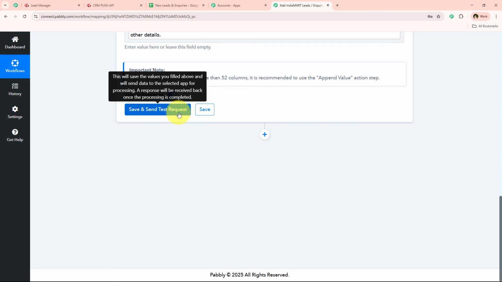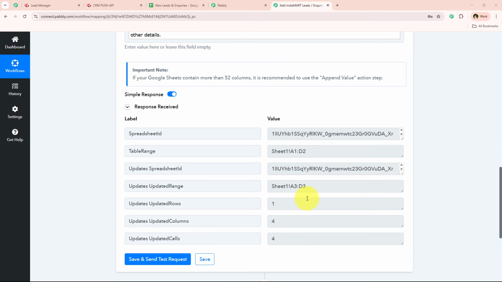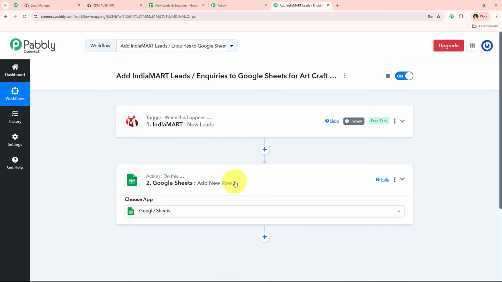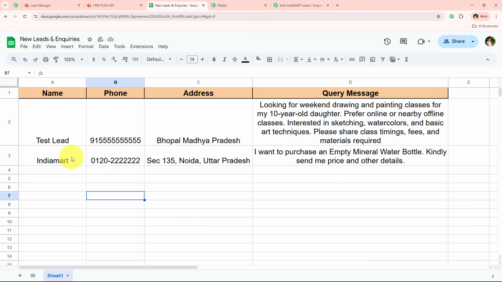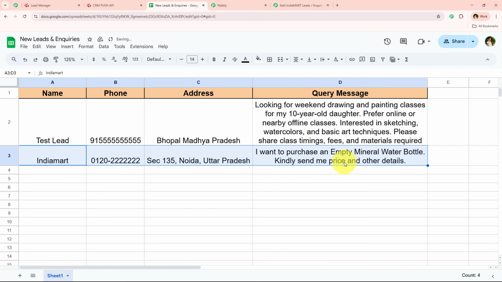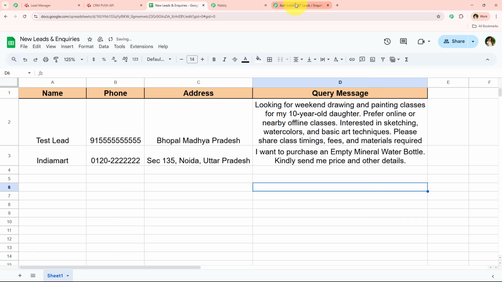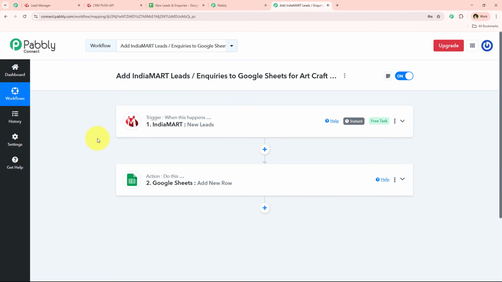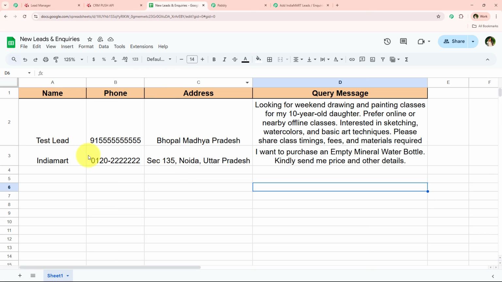And once I click on this save and send test request, yes, you can see that we have received a positive response that we have successfully added these details into my Google Sheets. So I'm going to open my Google Sheets, and as you can see, we have successfully added the details right over here. So with this, we have successfully completed our workflow, and now what is going to happen is that whenever we receive a new lead from IndiaMART, automatically the details of that lead will be added right over here into my Google Sheets.